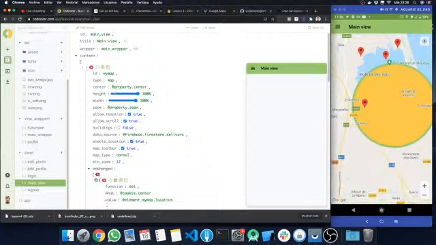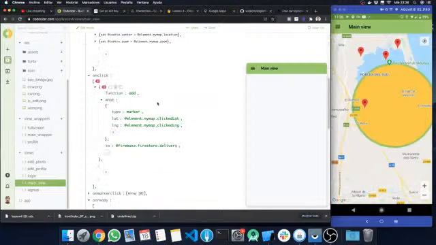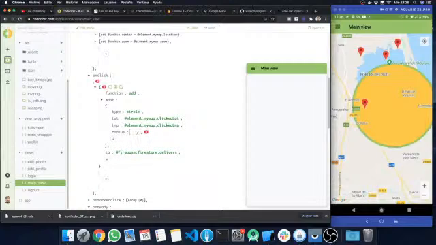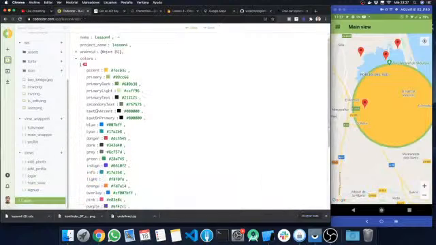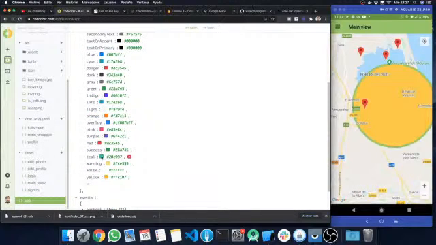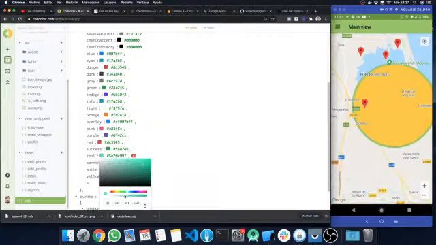So here, for example, in the onClick, instead of add marker, I could add a circle. I could add here my parameters like radius, let's say 1000. Well, it's in meters, not miles, okay? And I could add some color like this teal. I'm going to use semi-transparent.